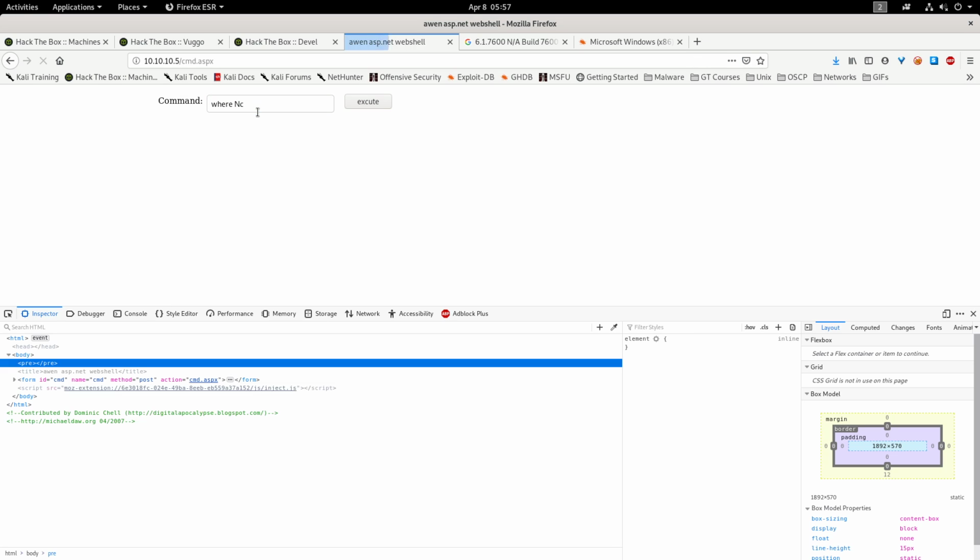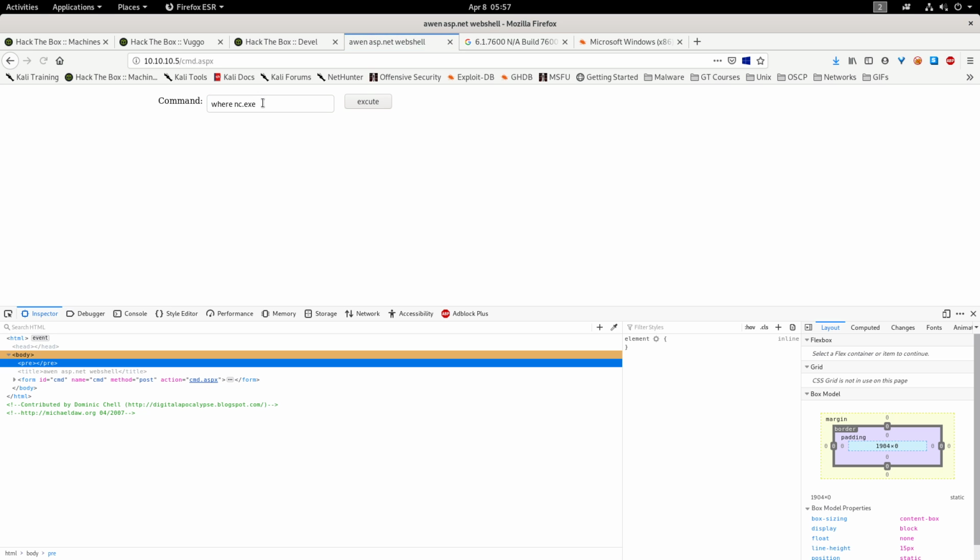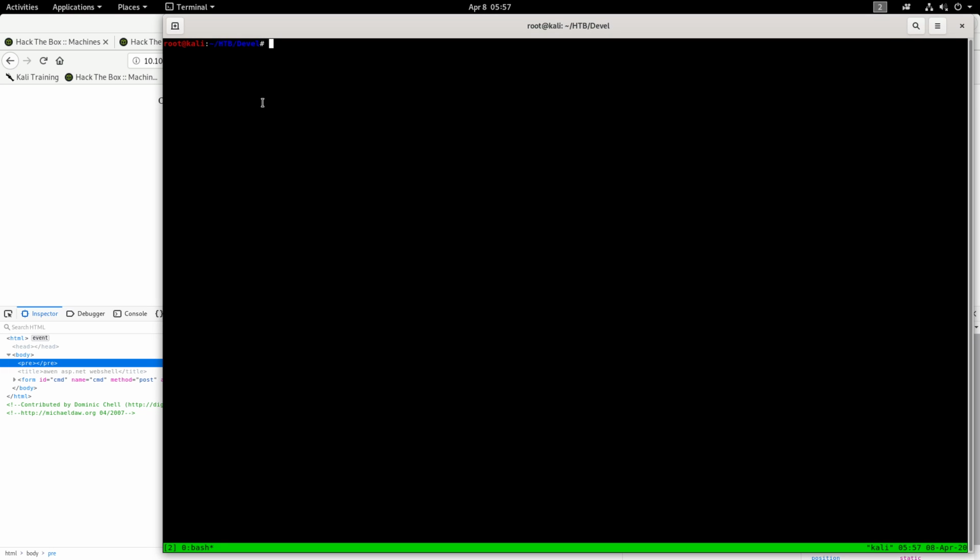So let's see if there's Netcat on here right now. It doesn't seem like it's on there. So another thing I'm going to do is locate netcat.exe, and that's also part of the SecLists project. It's going to be in here, and I've used that for a lot of different boxes. So we can get this file over and execute it in a few different ways.